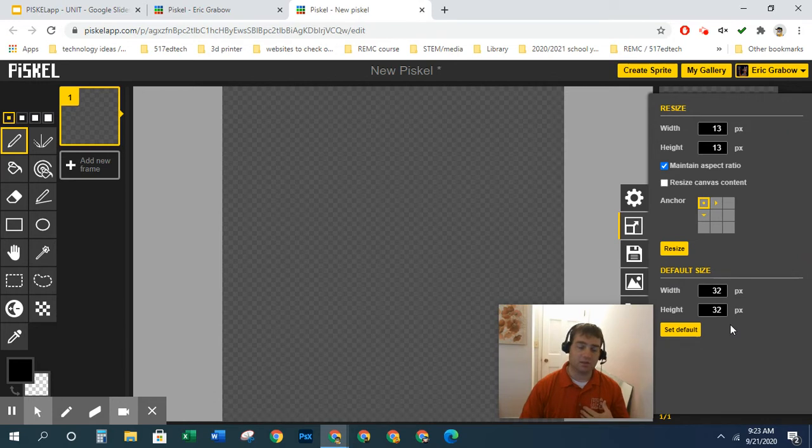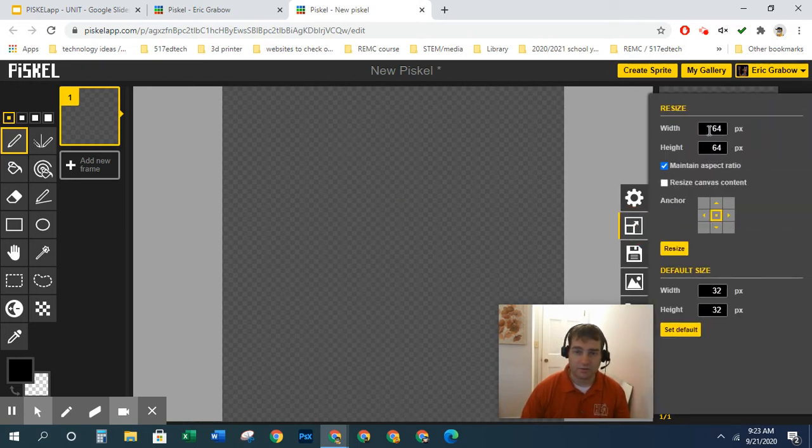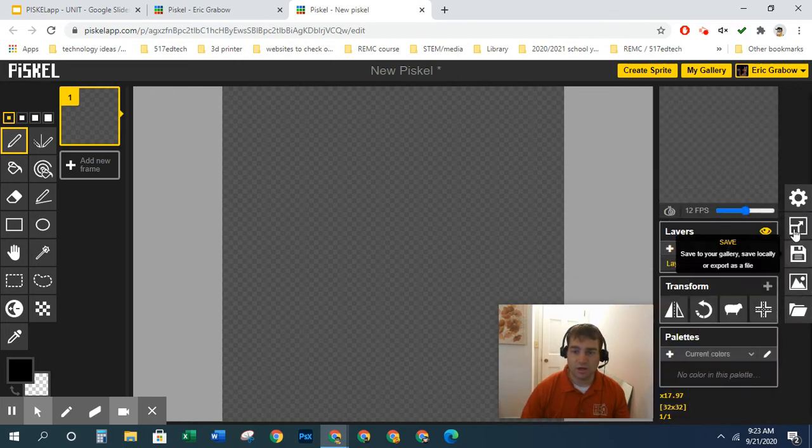I like 13 by 13 because that's the same size as the bloxels that we're going to be creating. But I think 32 by 32 or 64 by 64 is pretty good. And we're going to start in the center. We're going to anchor it in the center. So we're going to resize this one. And this is just kind of showing me how big the pixels are. And I guess for today's lesson, we'll just do 32. Kind of that default. It's pretty good.